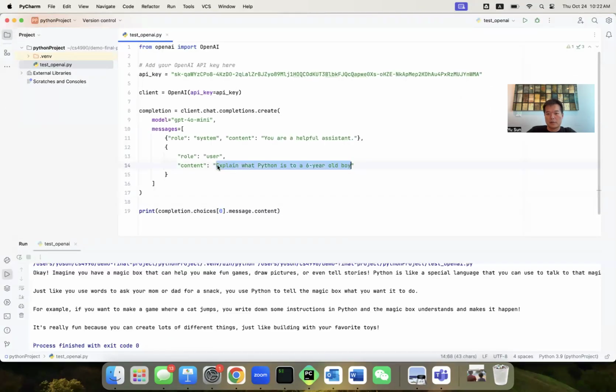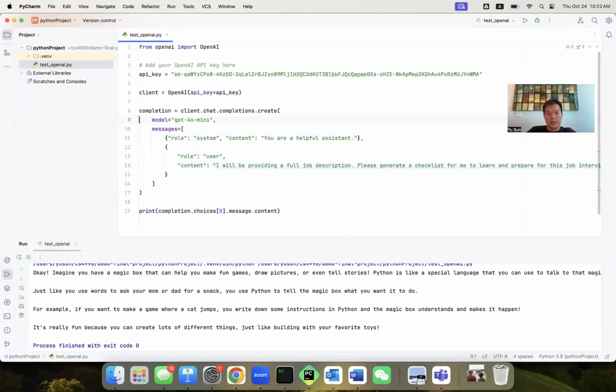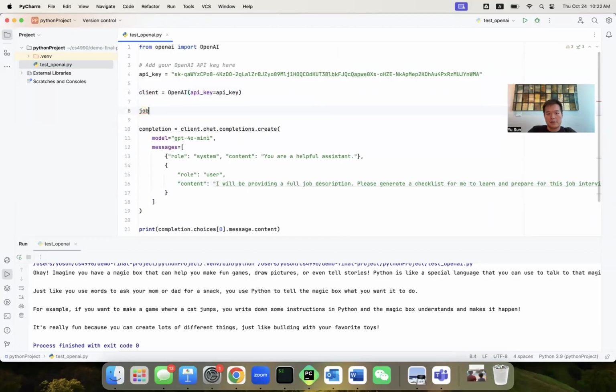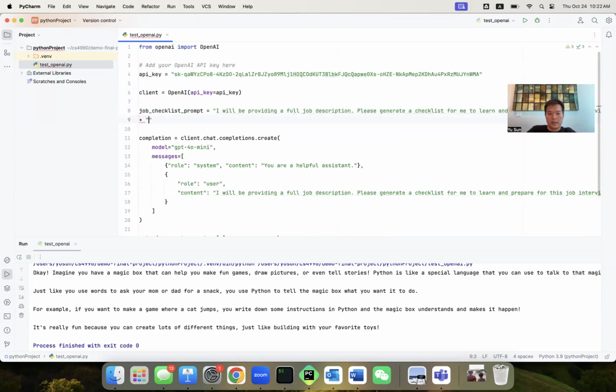This is our prompt. But we do want to add the actual job description below, right? So in that case, maybe it's better to organize this. We have a job checklist prompt, and that prompt has this part.